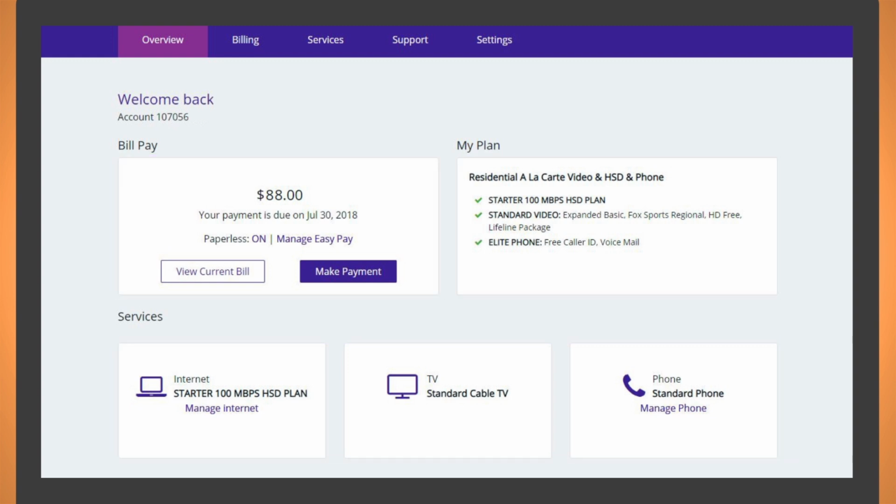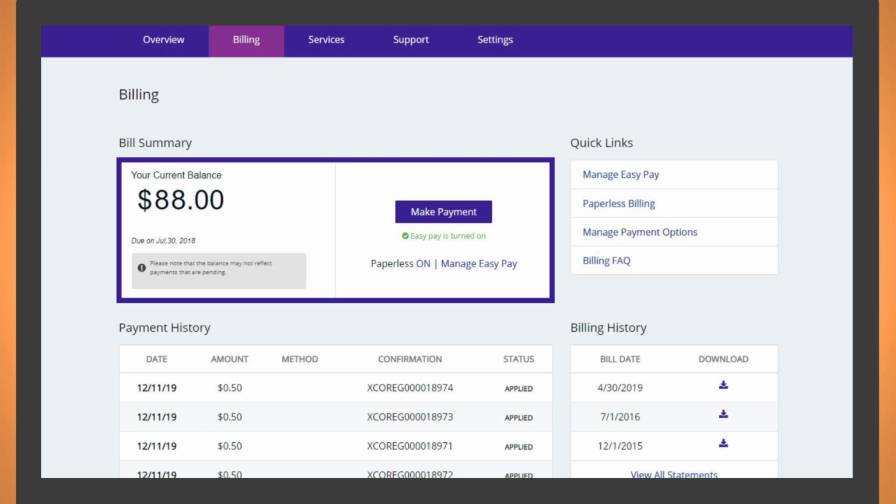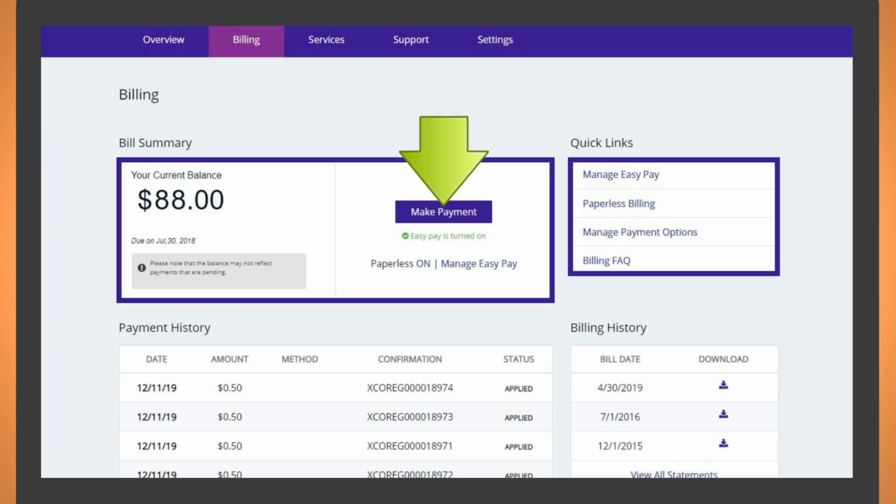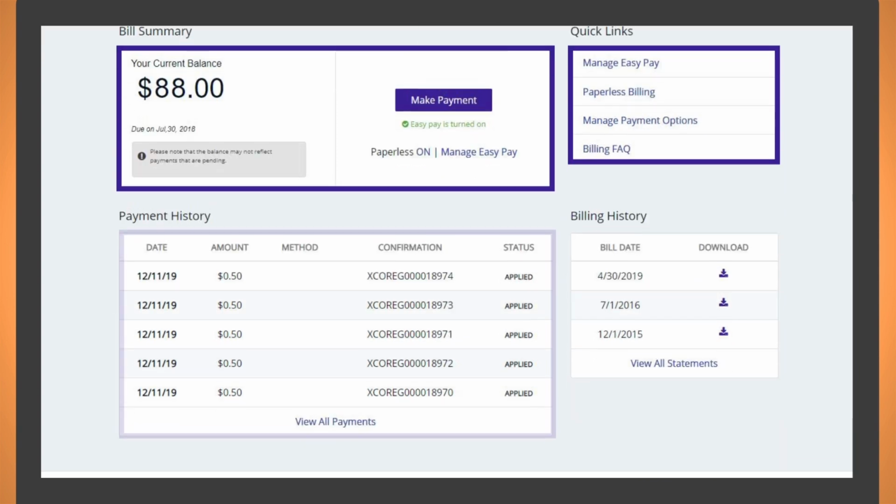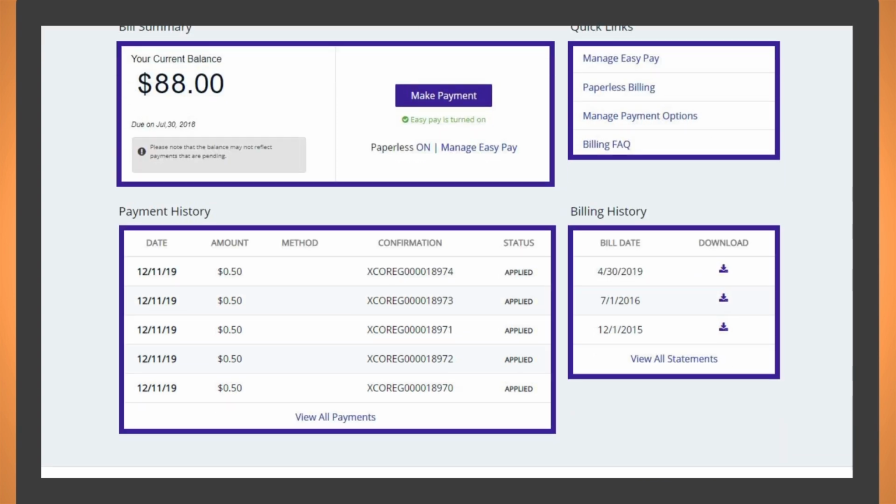For more detailed information regarding your bill, visit the Billing tab. Here, you can view the details of your latest bill, make a payment, manage your Easy Pay and paperless billing options, and view your payment and bill statement history.